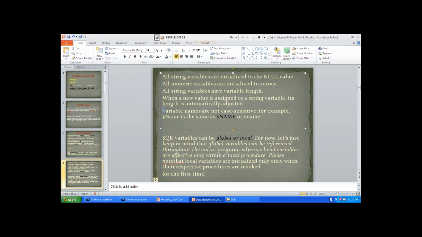And a very, very important statement: variable names are not case sensitive. They gave the example also. Dollar name with small letters, dollar name with capital letters, there is no difference. Even in mixed case, there is no difference. But in PeopleCode, you have to define the exact naming convention.